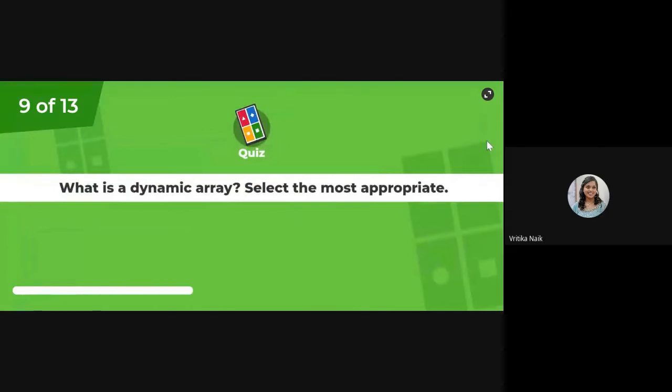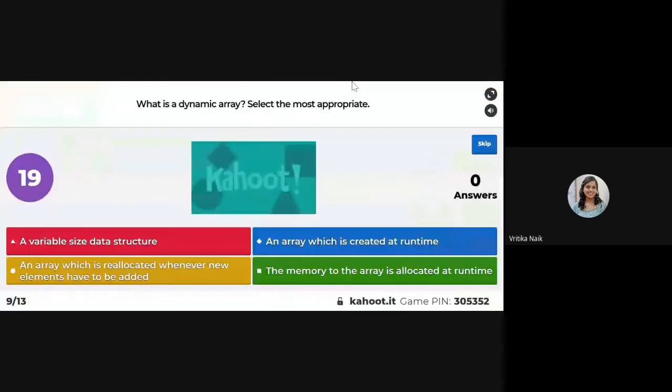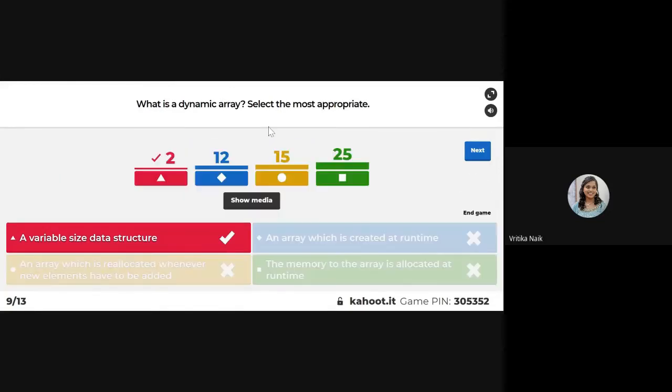Question number 9. What is a dynamic array? Select the most appropriate option. It is a variable size data structure. Okay, about an array which is reallocated whenever new elements have to be added? No, it is not reallocated each time. It's one whose size can vary at any time. Okay, it's a variable size data structure.